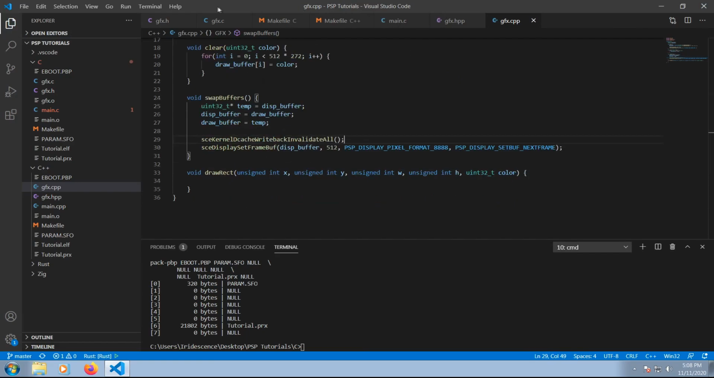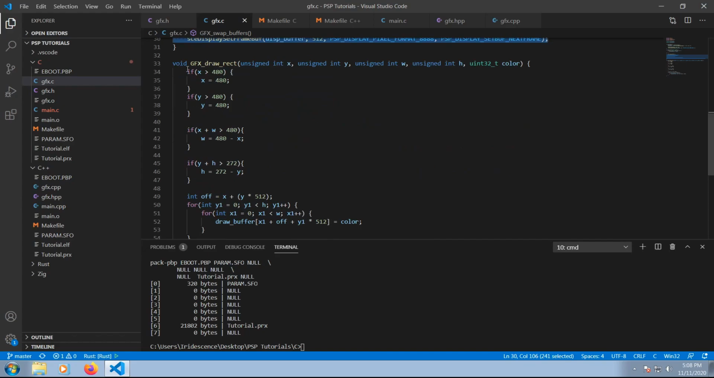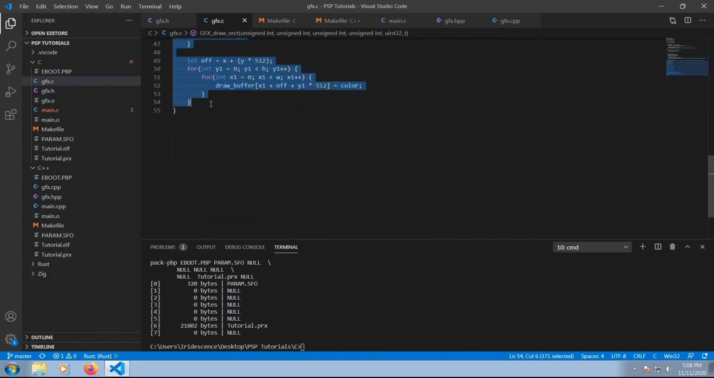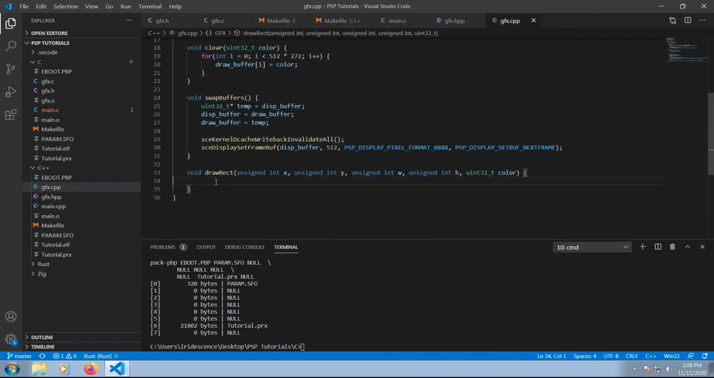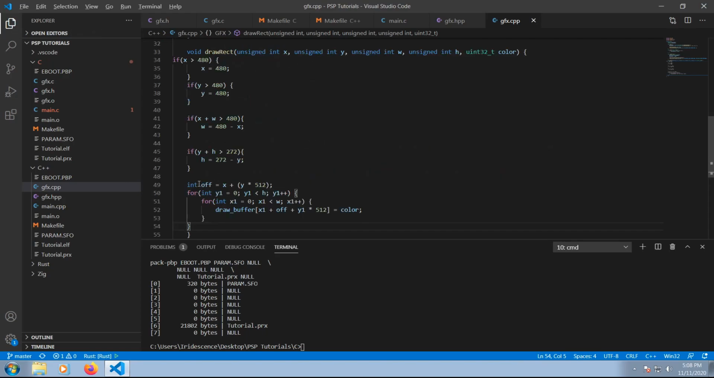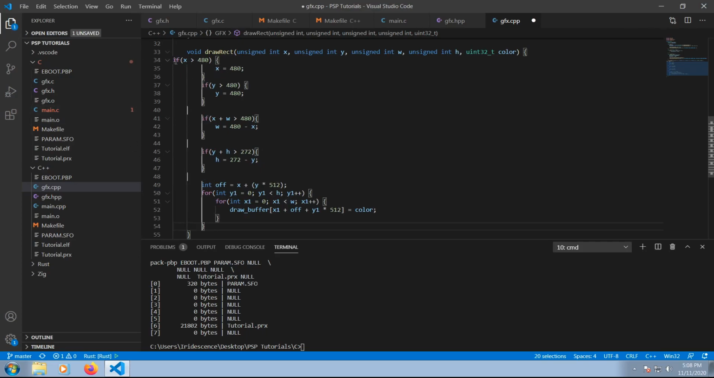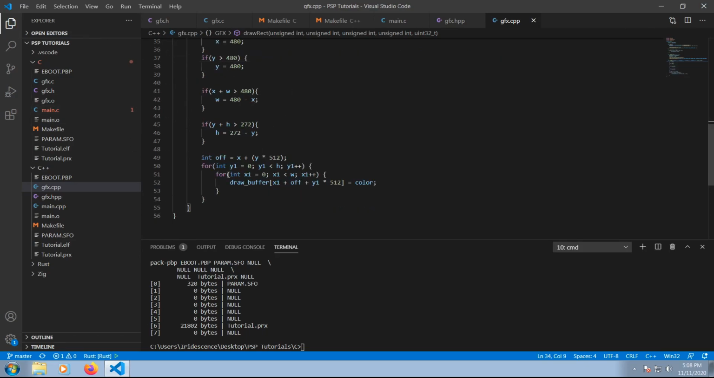And then the next part here is going to be GFX draw a rectangle. And we're just going to take that, throw it in here. And then we should be good to tap it over and manually fix that.